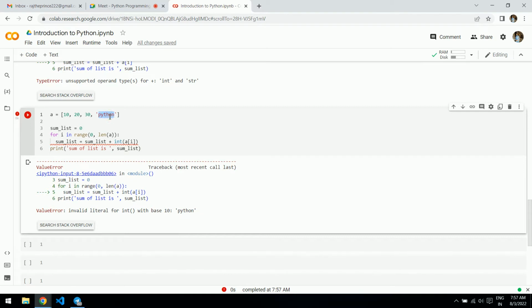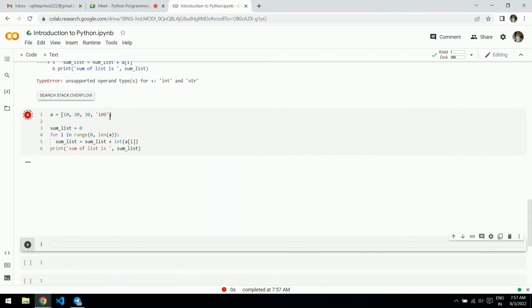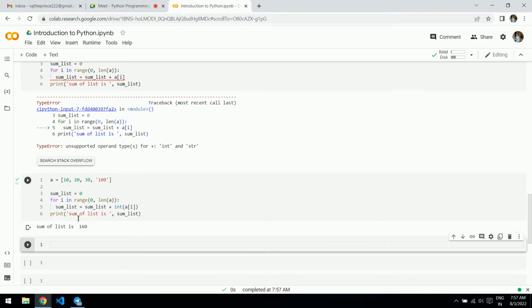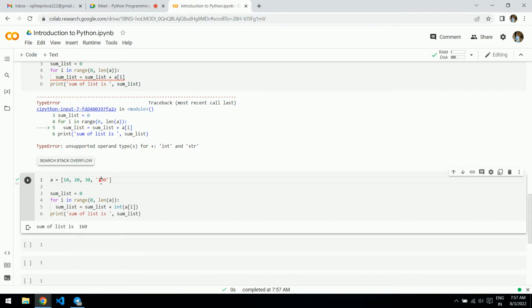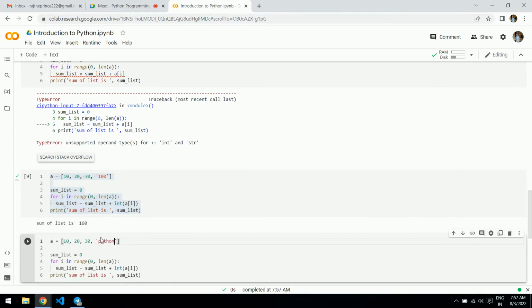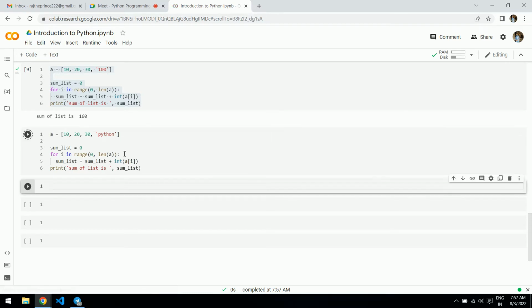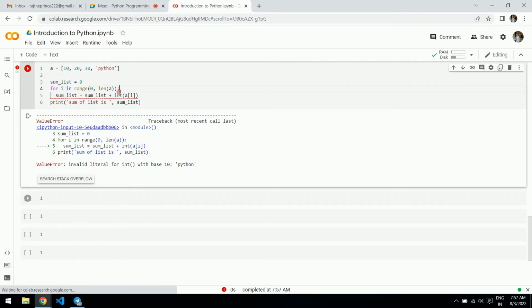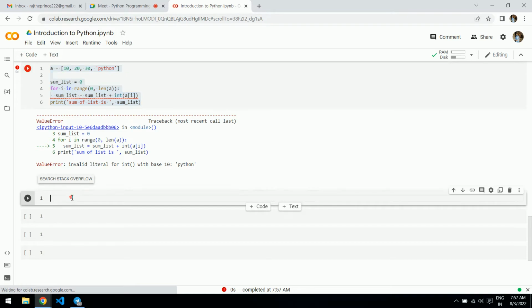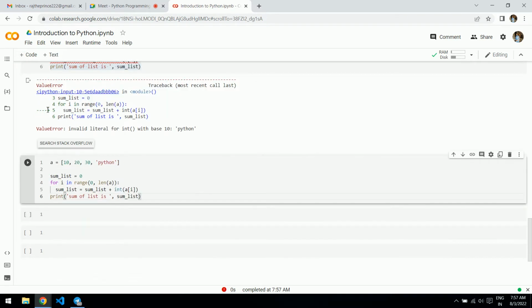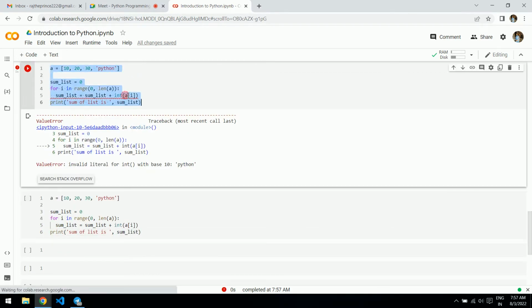If it is something like this, then it can be converted into an integer, and it has added, you see, 160 has come. But if it is Python, we won't be able to do that, so it would give an error. For that reason, we got a value error saying that int of Python can't be converted. What is inside int should be something convertible.